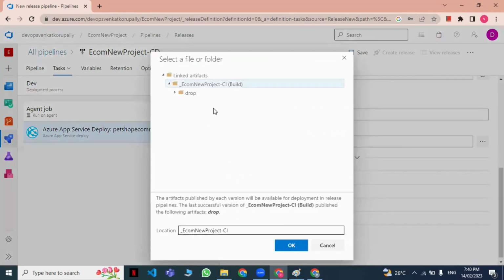Can you tell me what is the name of my artifact? Drop. Is it correct, guys? In the build pipeline, what is the name of the artifact I have given? Drop. So select the drop.